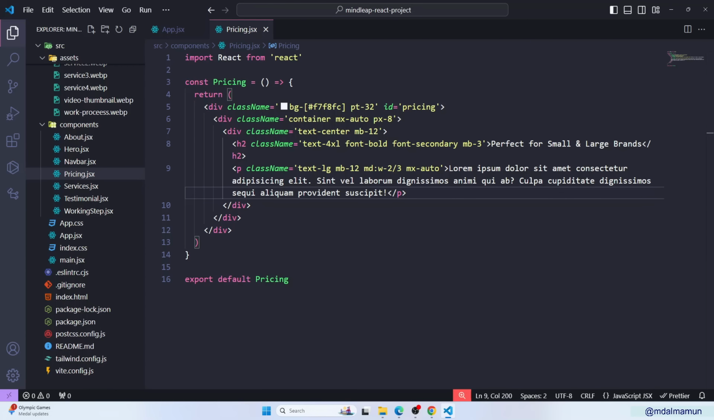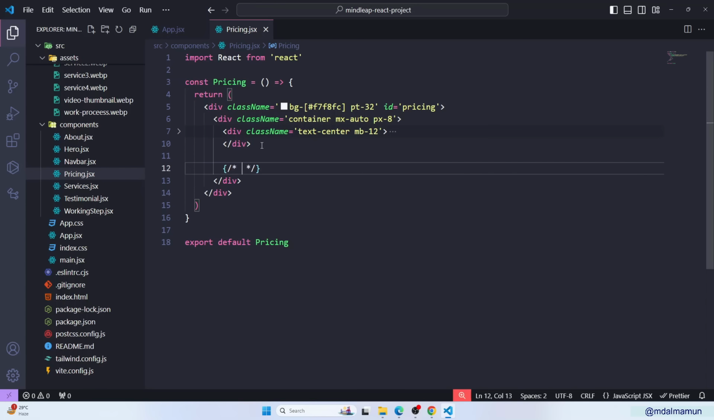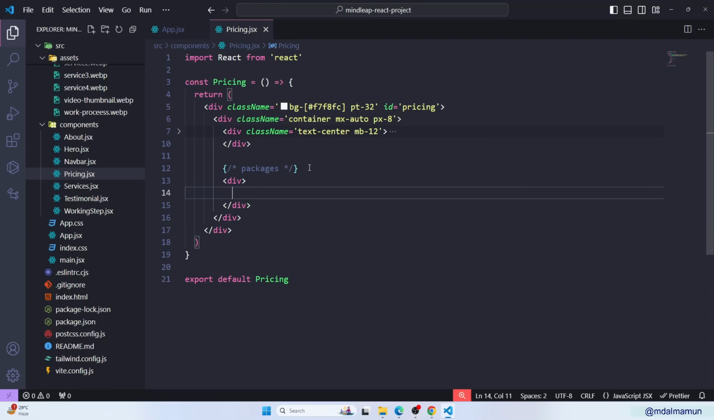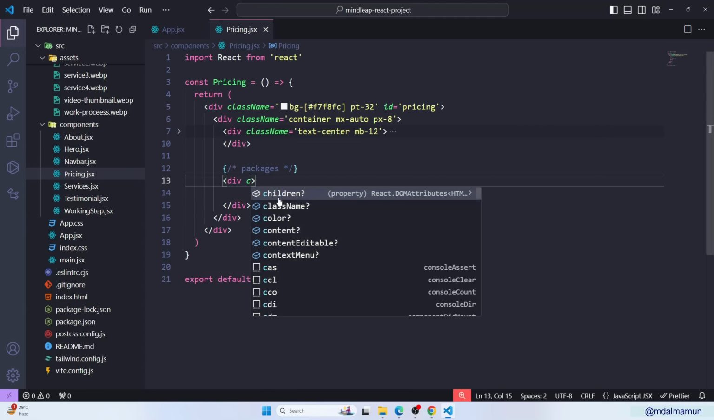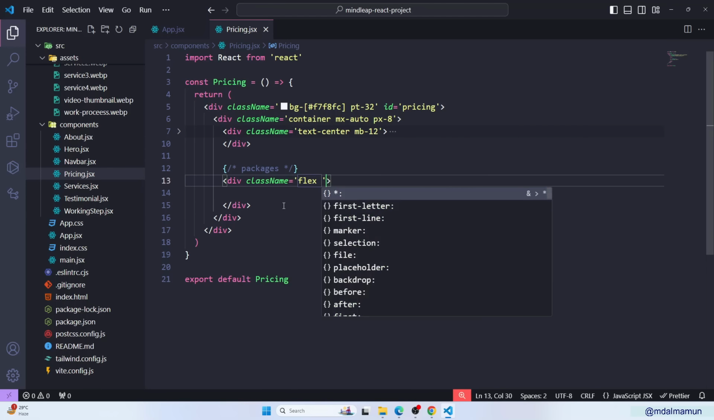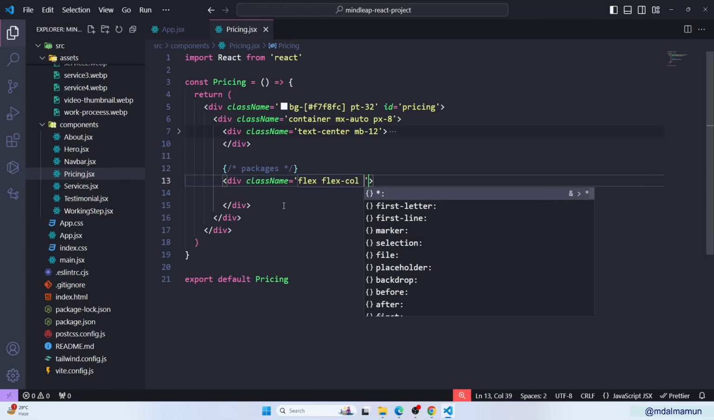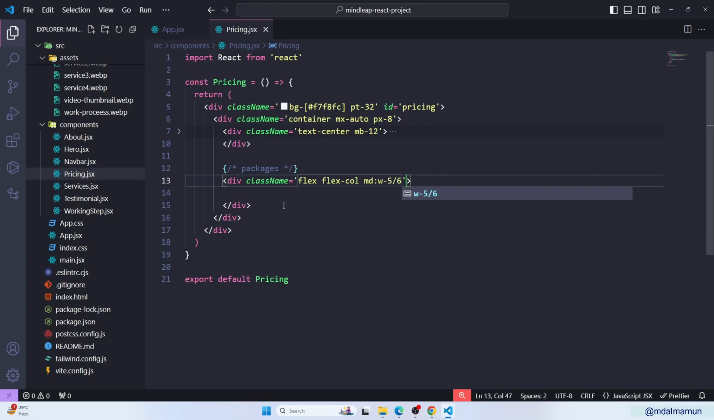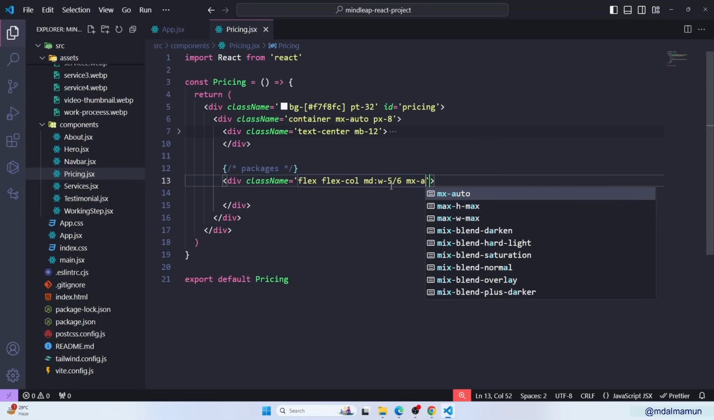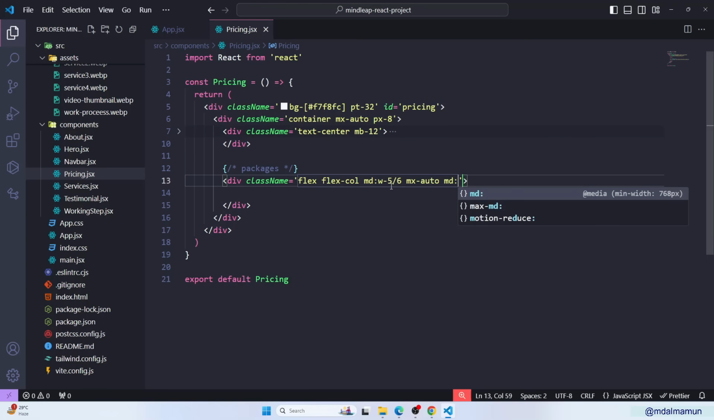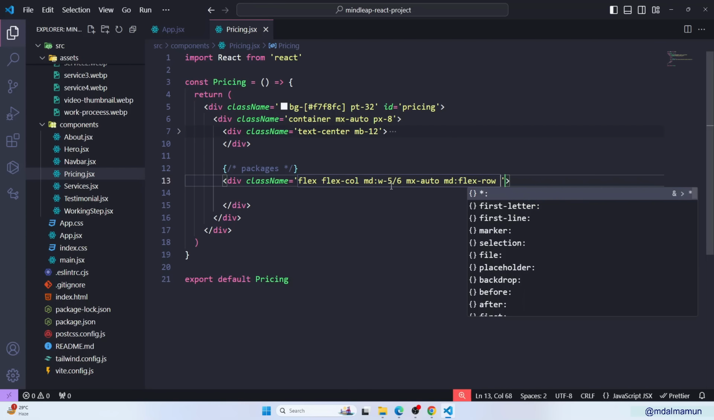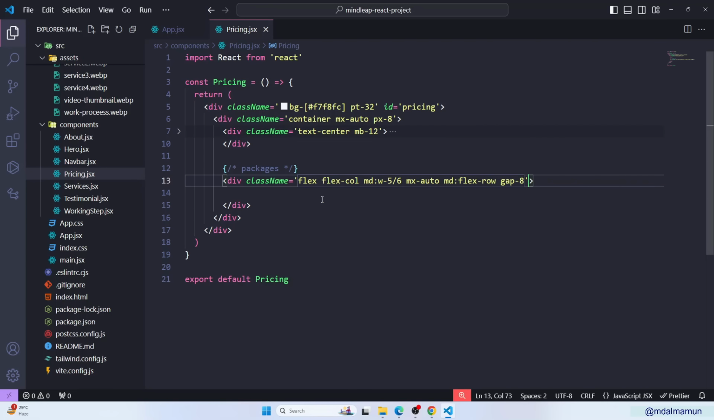So for this package sections, after this div, let me close this div. After this div, so packages, and here we'll have a div. Let me define the class name. Here the class name will be flex. Flex will be column. Then on medium devices, width will be 5 by 6. That means 80, maybe 83%. Then MX auto, and by default on the medium devices, flex will be row, and gap will be 8. Okay, that is the thing.